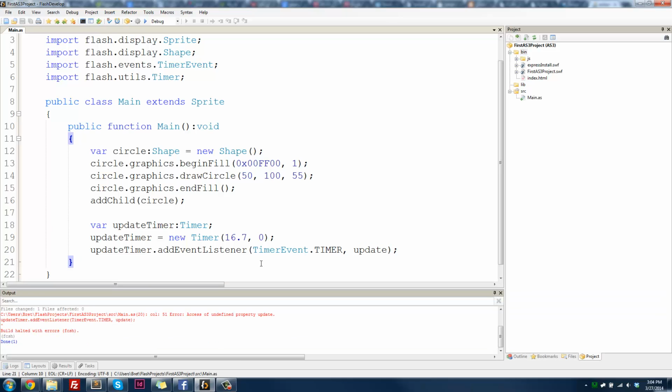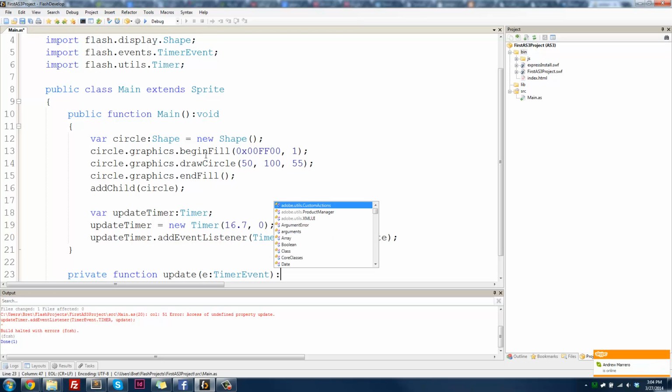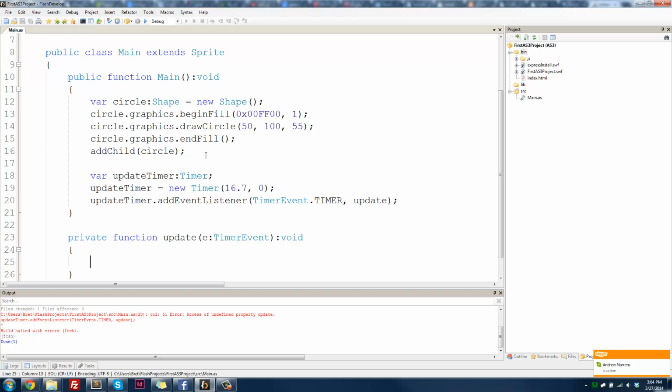So what we're going to do is after public function main, we're going to make a private function update. We want it to take in an argument, so we're going to do e timer event. All right, so it takes in timer event. And then just like public function main, we're going to specify void as the return type. Don't worry about the return types. We're going to cover that in a later tutorial. So just pretend it doesn't even exist, but don't forget it.